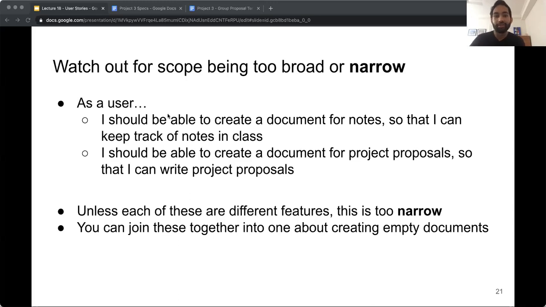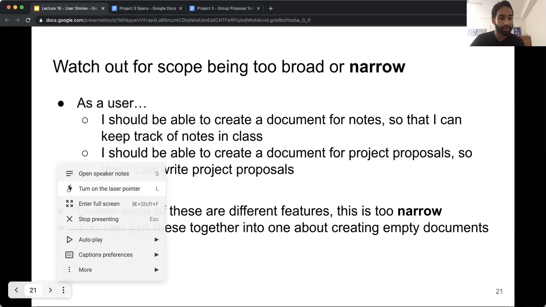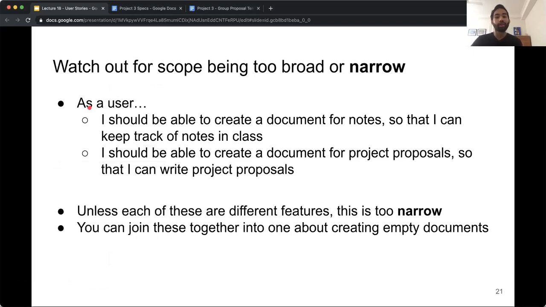On the other hand, you don't want to go too narrow. So there could be 2 different sorts of user stories here. One is talking about creating a document for notes so you can keep track of notes in your class. The other one would be creating a document for project proposals so you can write project proposals. Well, we're getting too kind of into the weeds here.